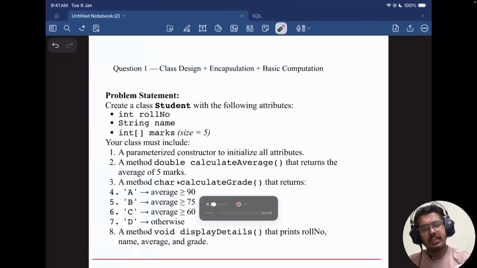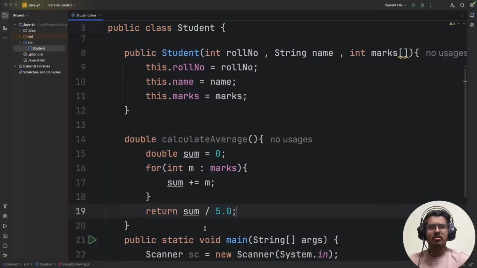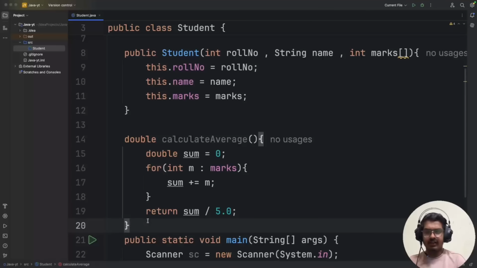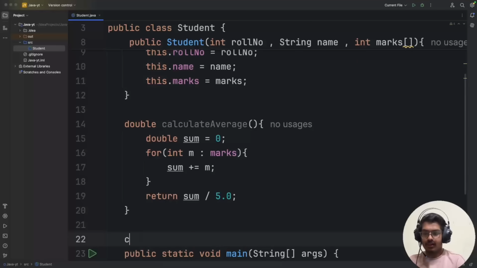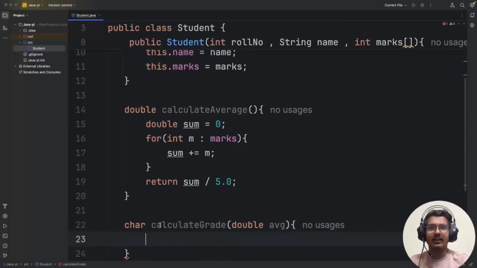So even this is completed. Now we need to write a method char calculateGrade that returns a grade. If average is greater than or equal to 90, we will assign A, B, C, D following. So let's write that. We are writing char calculateGrade. For calculating the grade, it will take one parameter as input, that is double average. We require the average to calculate the grade, right?